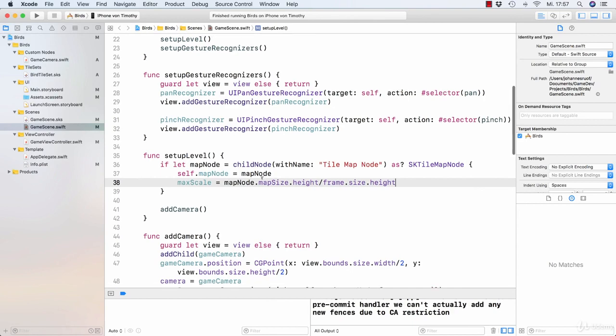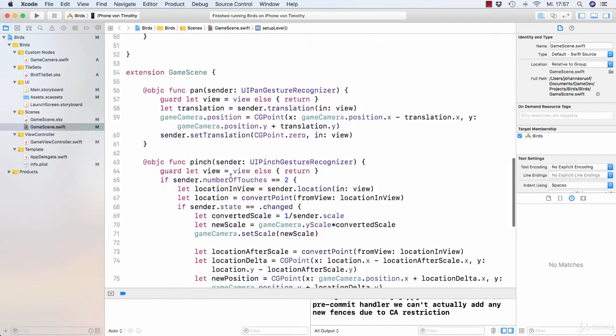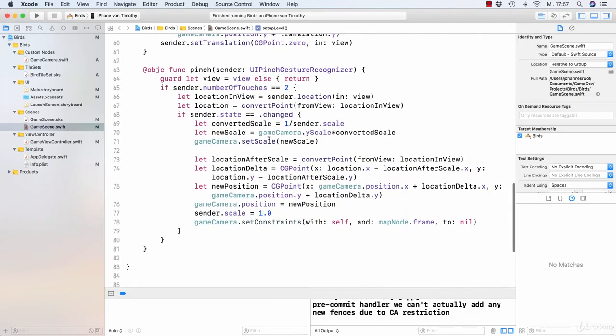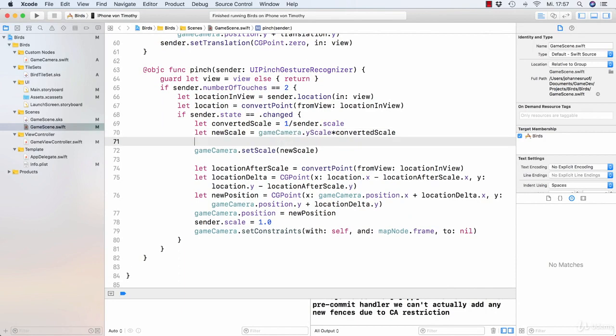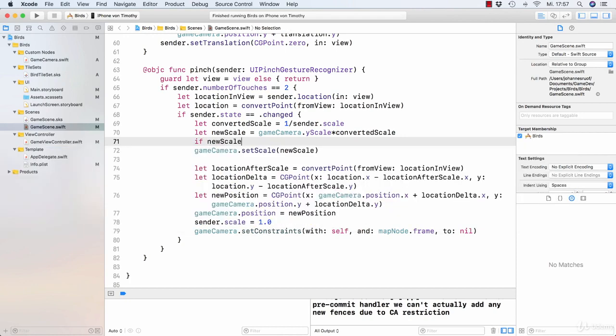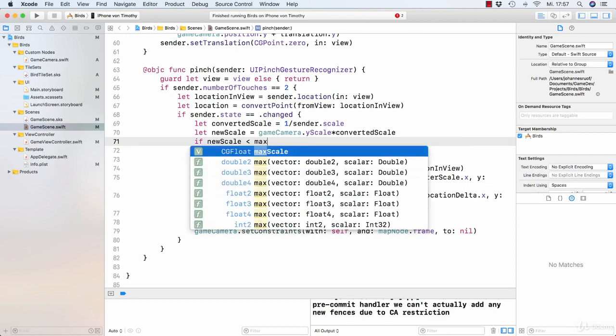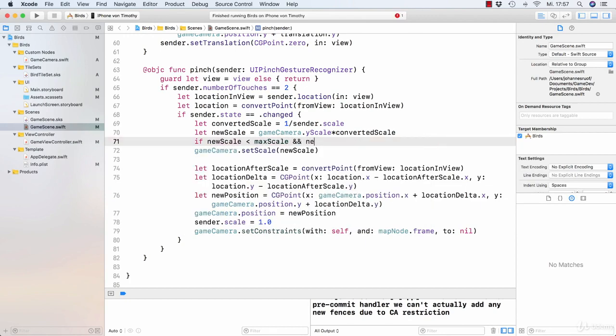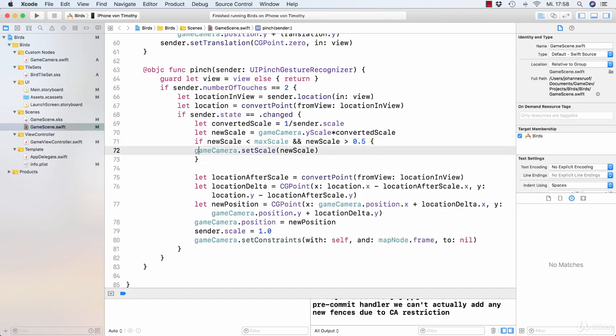I can then go back to the pinch method in the extension. And I now want to, before setting the new scale for the game camera, check if this still is a valid value we are allowing. So let's write if newScale is less than maxScale. And I will also restrain it in the other direction by adding a logical and, checking newScale is bigger than 0.5, so that we are unable to zoom in more than double the actual size. And only if these two are true, I will apply the new scale to my camera node.